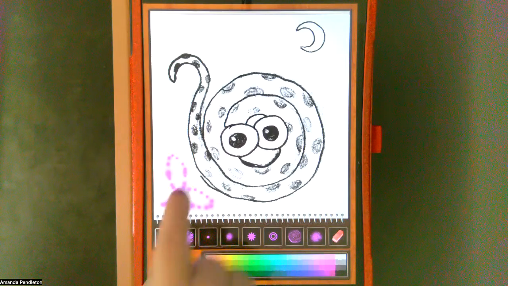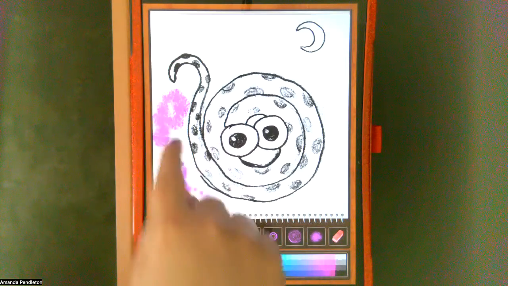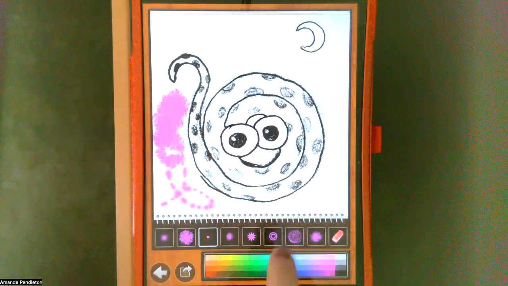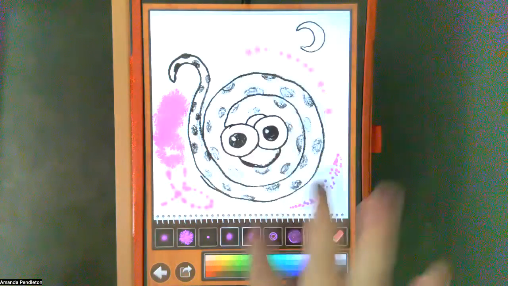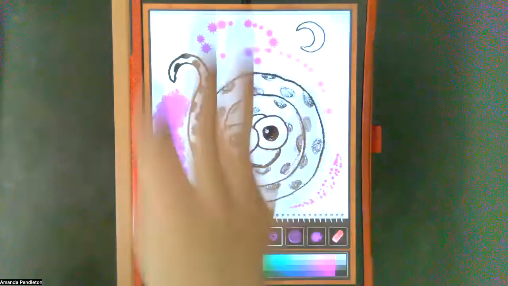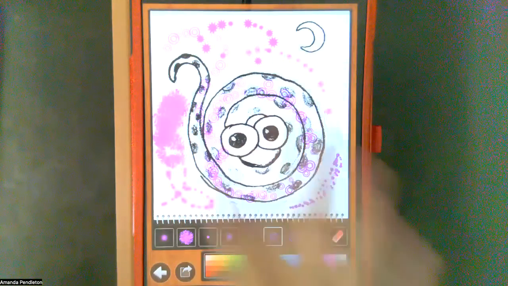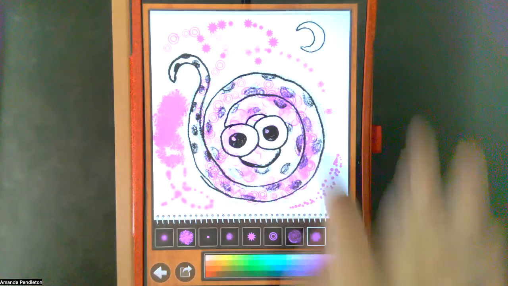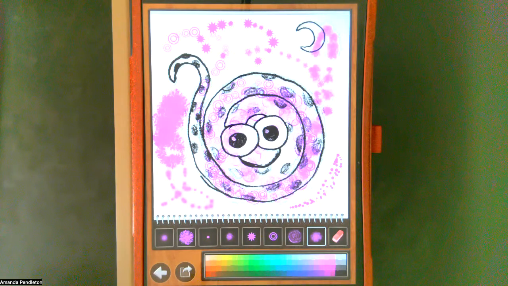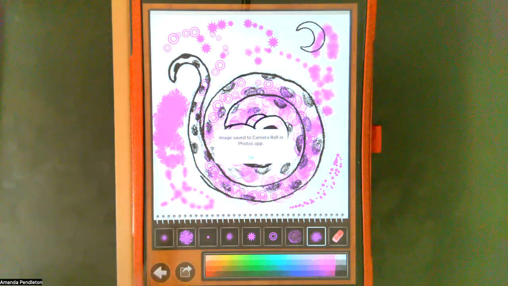So this is going to give me sort of those fuzzy dots. This is going to give me a much thicker stroke, some small dots. So you can see all different styles. So very, very fun to kind of fill in with the spirals, or maybe I want the bigger dots. So really cool feature. And then one of the things I like about this, I can actually save it to my photos. So image saved to camera roll and photo apps. And so then when I go to my photos, it'll be there.